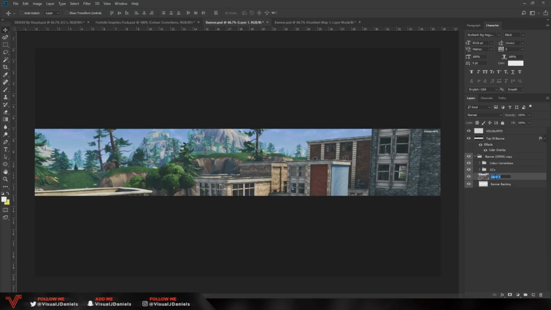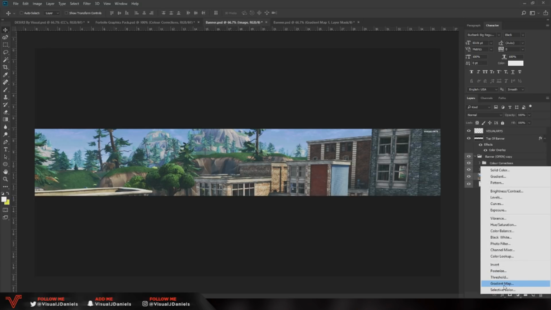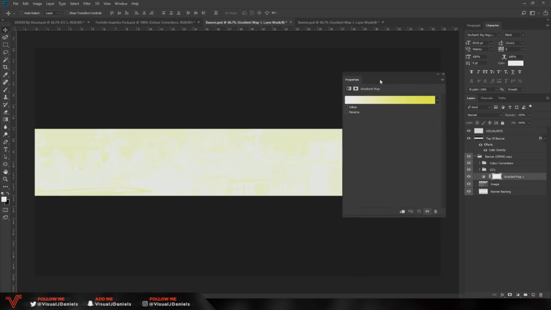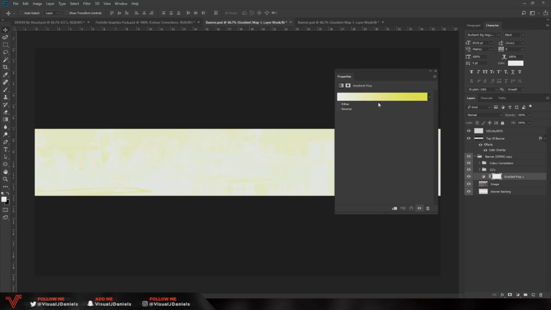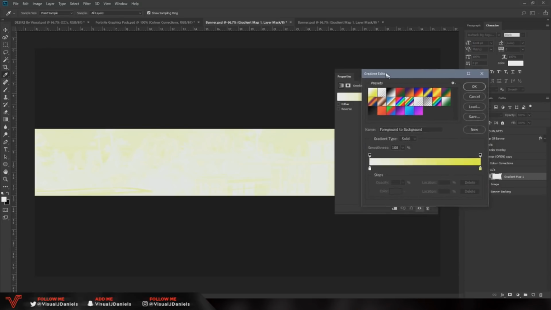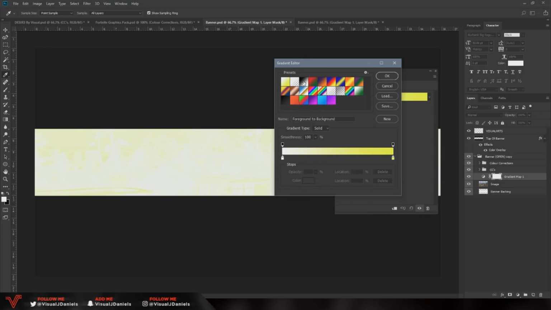Okay, so now what you want to do is select your image layer, so whatever your background is, and you want to head over to the adjustments layer down at the bottom. Select gradient map, and you will get a random color. Doesn't matter, you can literally just change it easy. So just select that. That will open up the gradient editor.